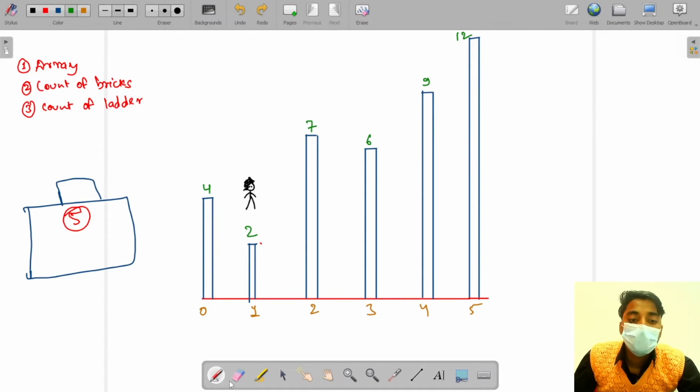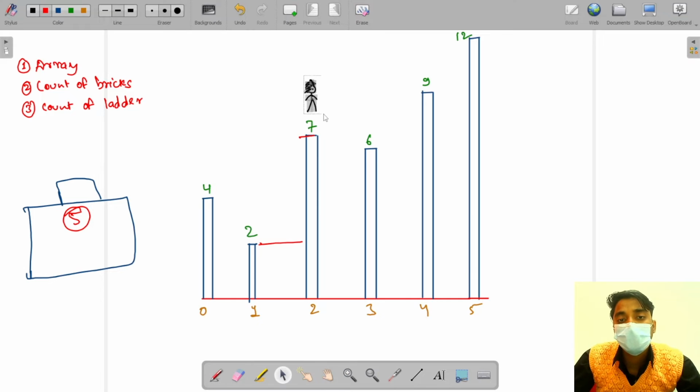Find the highest difference, and we will use that difference. If the difference is high, we will use the ladders. So now it will use a ladder. If it uses a ladder, it will go from here to the building having height 7. Now the next building has a lower height, so it will directly jump to the next without paying any cost.